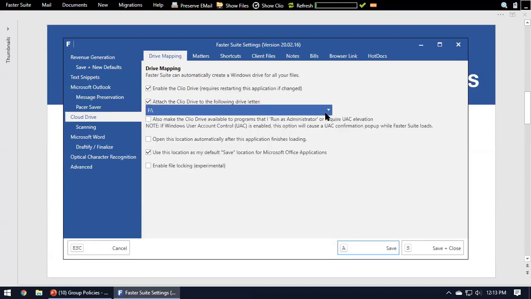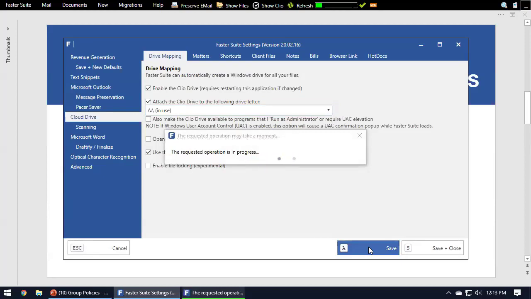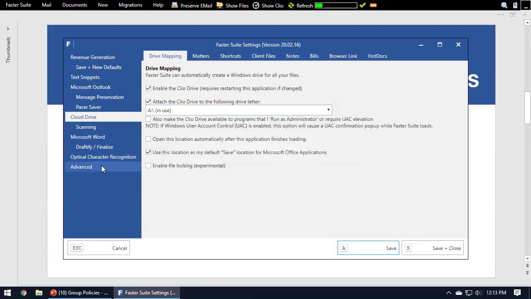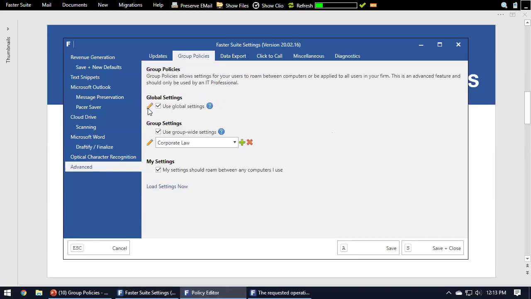If I change this to A and don't hit save, those settings haven't saved to our computer. They're not going to load out correctly to the group policy. So always make sure you save your settings before configuring these settings here. But now that I've mentioned that, let's go back to our policy editor.